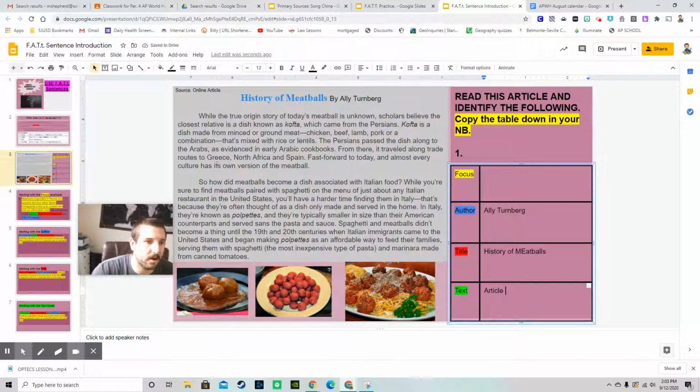Now let's read this article in order to find the focus. While the true origin of today's meatball is unknown, scholars believe the closest relative is a dish known as kofta, which came from the Persians. Kofta is a dish made from minced or ground meat, chicken, beef, lamb, pork, or a combination, that's mixed with rice or lentils. The Persians passed the dish along to the Arabs as evidence in early Arabic cookbooks. From there, it traveled along trade routes to Greece, North Africa, and Spain. Fast forward to today, and almost every culture has its own version of the meatball.